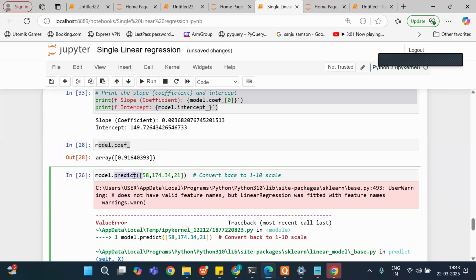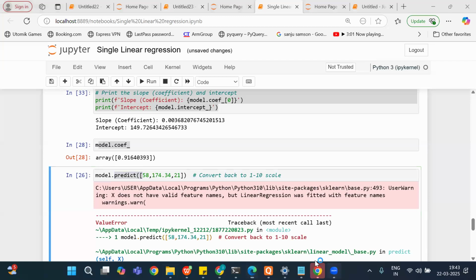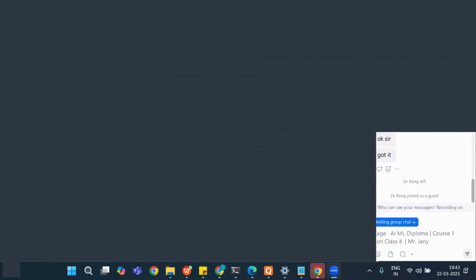Okay. If you want to predict, you have to give model predict, and then inside you have to give the independent variable values. Okay. Perfect. And based on the R square, you will decide which model is better or not.